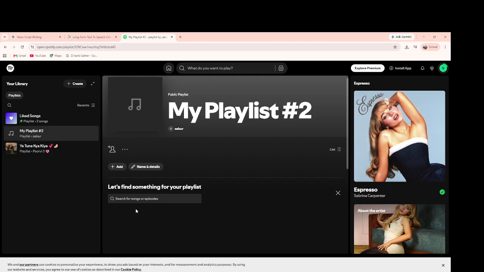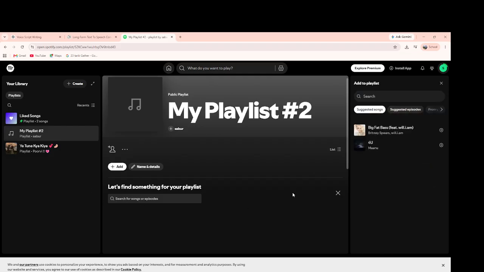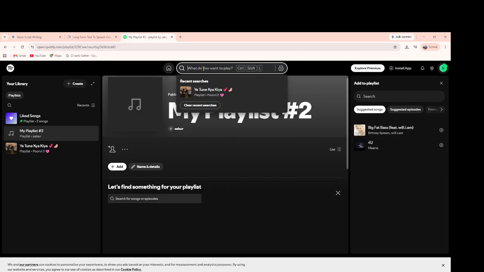Next, let's add a song to the playlist. Use the search option to find any song you want to add. Once you find a song, look for the three dots menu next to the song. Click on the three dots and select Add to Playlist.